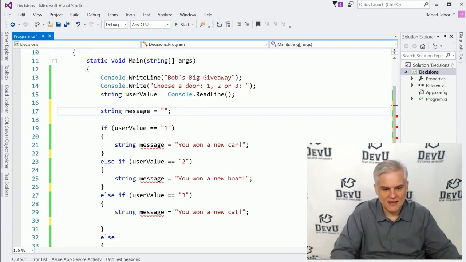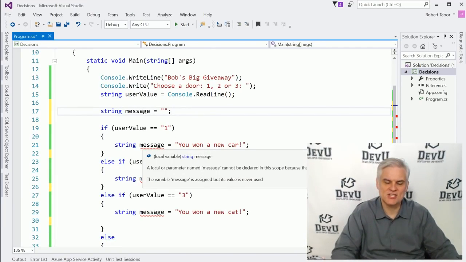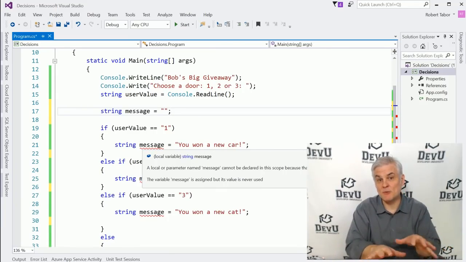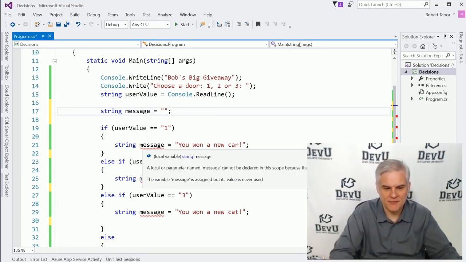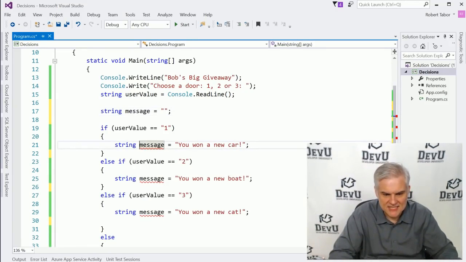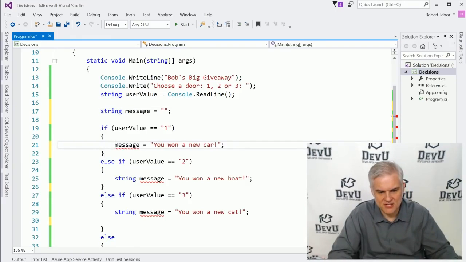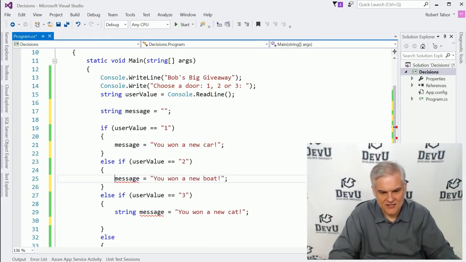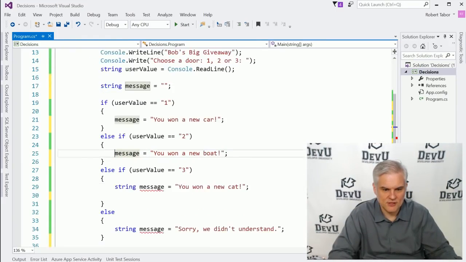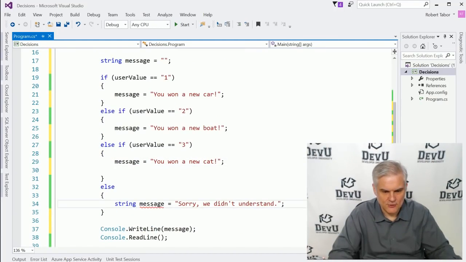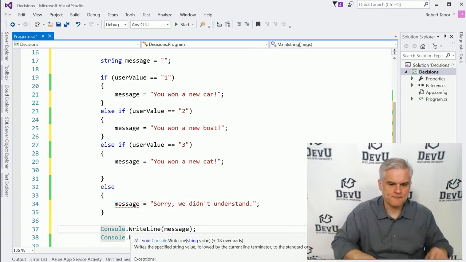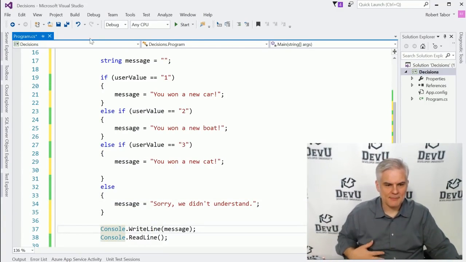All right, so now you'll see a different red squiggly line, but we've seen this before. You can't define the same variable twice, even if it's in an inner scope. So what we'll do is, instead of defining the variable message there, we'll just set our existing string variable called message to the value, like so. Okay, great. So now our application should run.